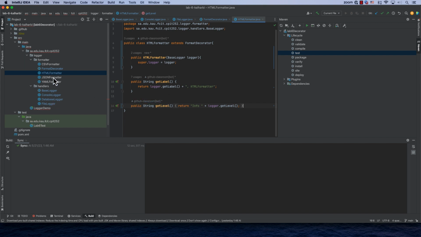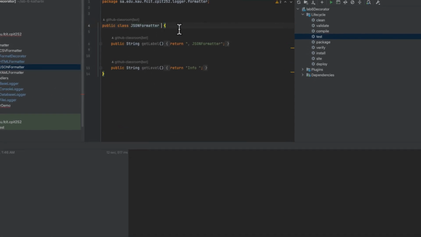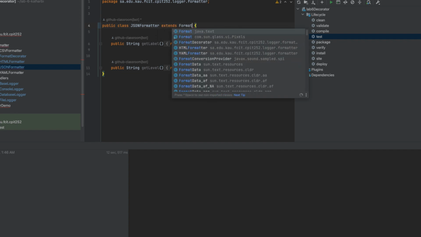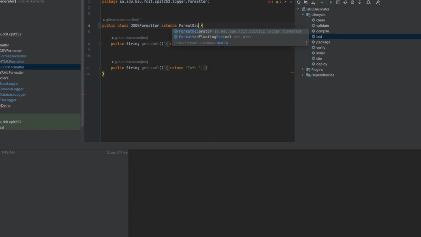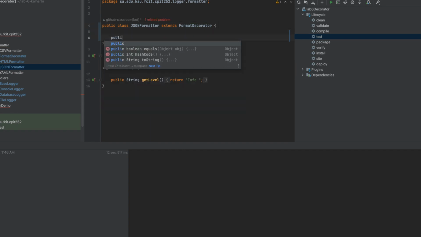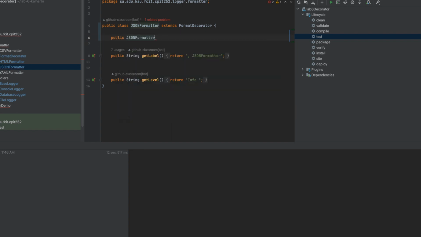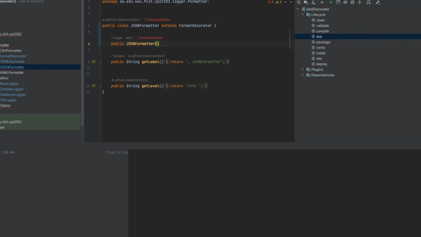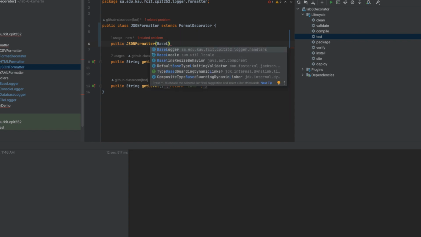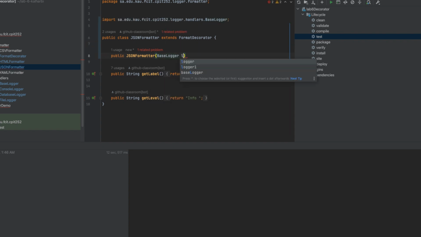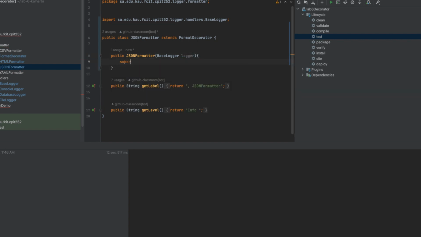So we'll do the same for JSON and YAML. In JSON, we extend the format decorator, and then we will add the constructor, and then we will alter the return value for the two methods, right? So the constructor will take a base logger, and then we set the one in the parent class, super.logger equals logger.